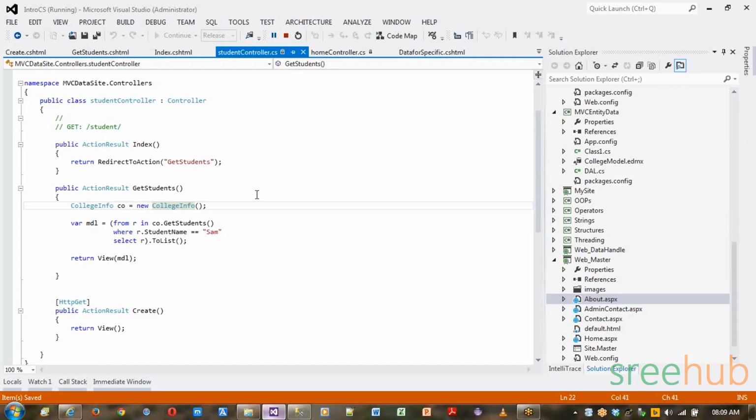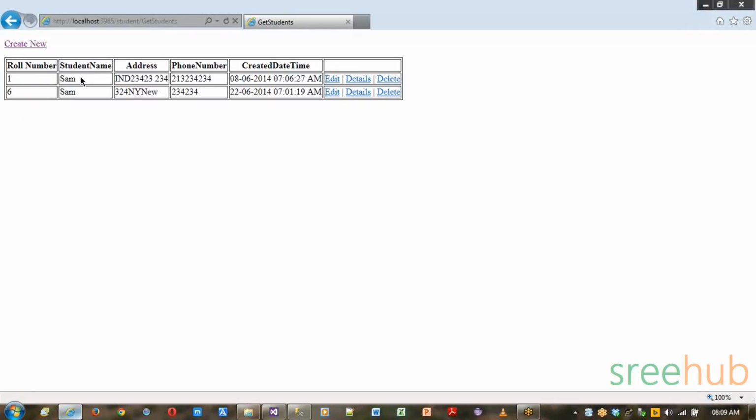In the students controller, which we have used in the get students action method, you are getting all the college info, which is students, and you are getting the data for SAM, right? I just executed it. You can see I'm getting data only for SAM, right? Now we have to see how to create new, edit, or delete.